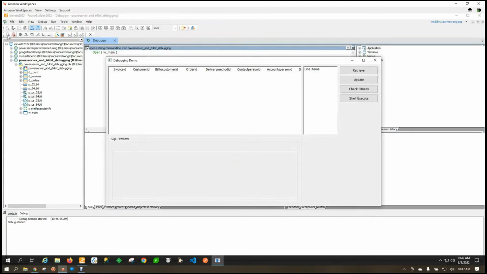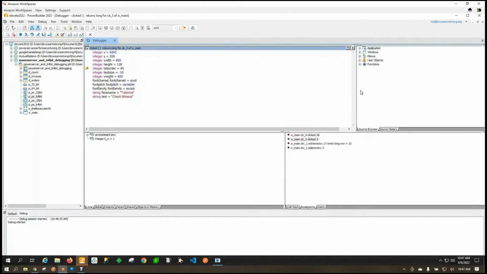I'm going to debug. I'm going to do this check bitness. And notice this should be the code that is in my command button for the clicked event for that button. And instead we're looking at a bunch of instance variables. So that's what happens when you don't have the latest copy deployed to the server. So I'm going to stop the debug.